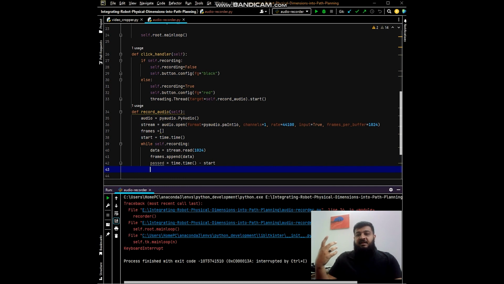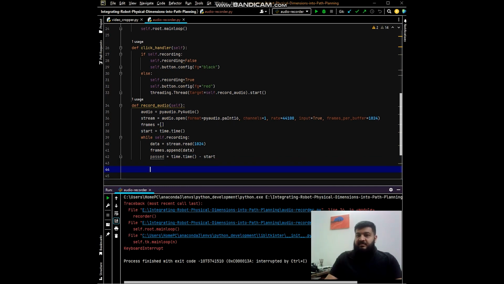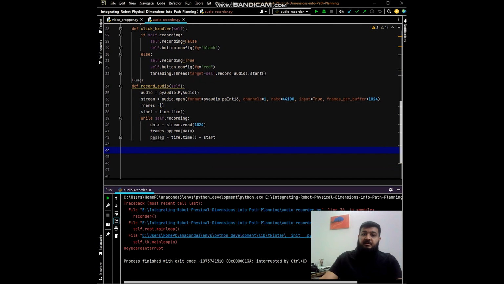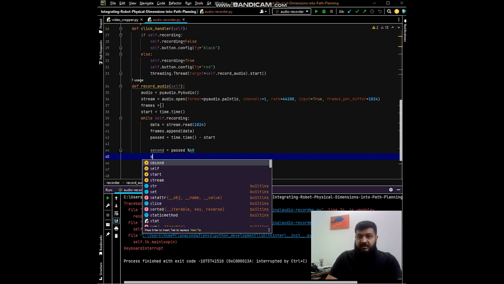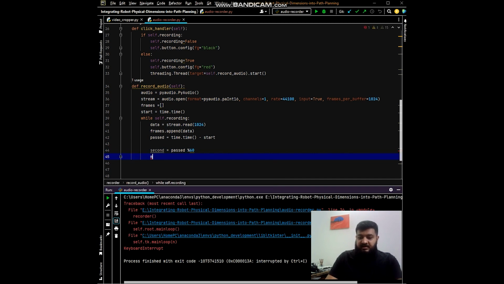What now is left is that we want to segregate this time that has already come into the past variable. We want to segregate it in the sense that it is divided into minutes, seconds, and hours. For the seconds part, we are going to take the past time and this will give us the seconds, and then we will calculate the minutes.